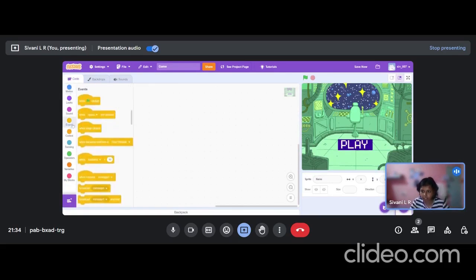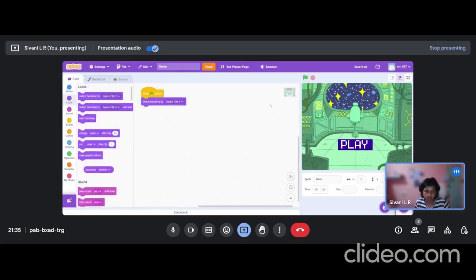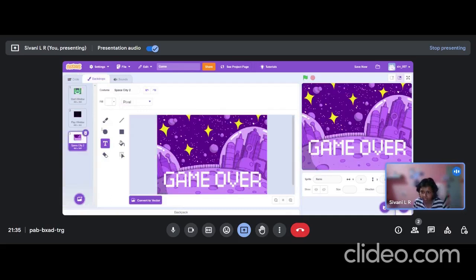Next we can move on to the structure of the game. Initially, when I click the flag icon at the top, it should move on to, when I click the play button, it should move on to the play window where I can actually play the game. So what should be the logic behind it? We can use events for that. When the flag is clicked, we have to automatically switch the background. I will rename this as game over window again. Okay, so what is the logic?